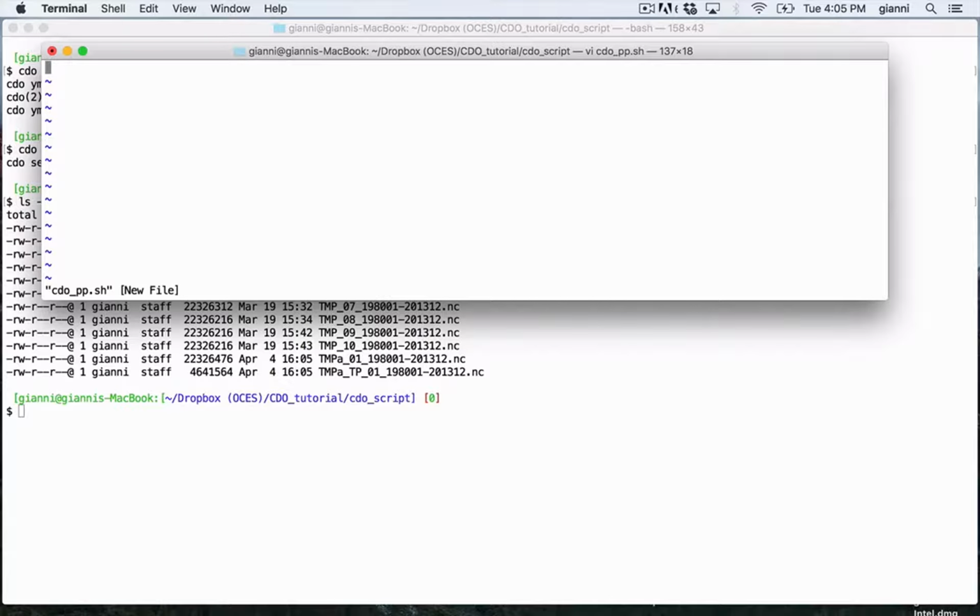The first line of any script is the line that tells the shell which interpreter to use to execute your commands. In this case, I'm going to do it using bash. So the line you want to add, in most computer systems, is the location where the bash interpreter is in the file system.